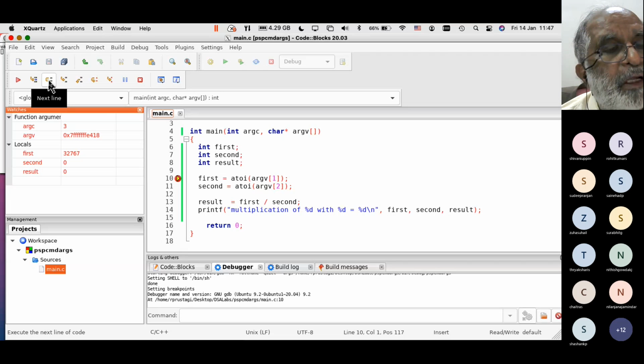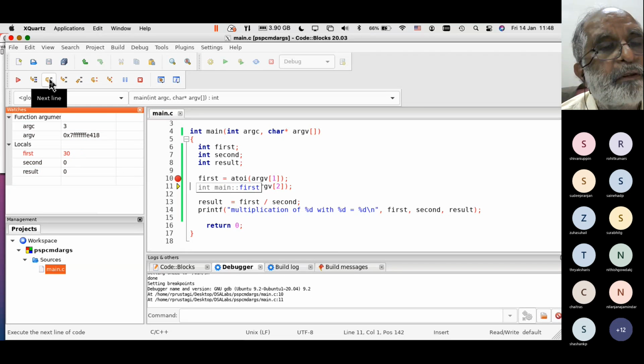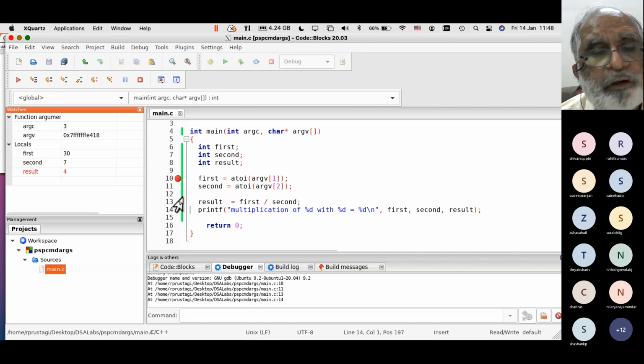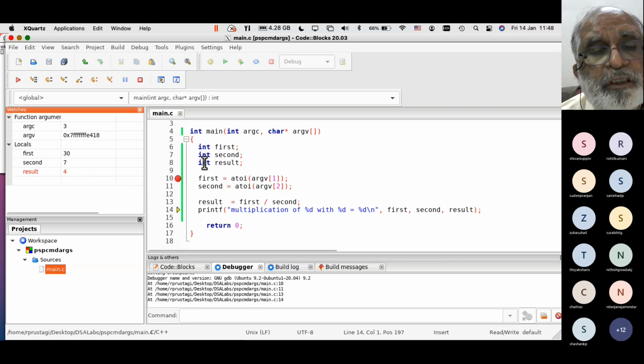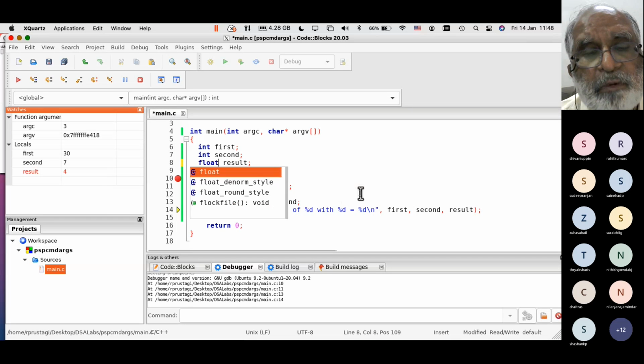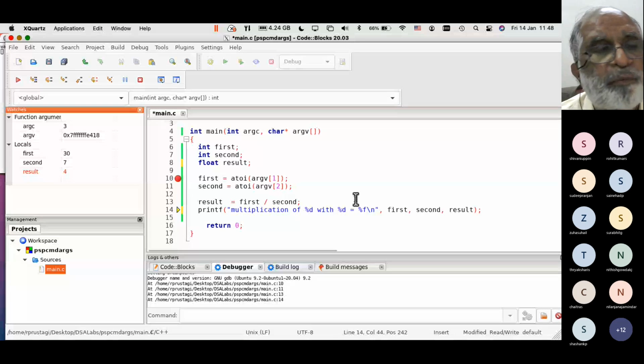Since my first argument was 30, I see my first value was 30. Again, go there. The next line, click on this, it executes the next line, and second has become 7. Now execute the third line, click there again, next line, and see it is 4, but expected 4.2. Now to figure out what is going wrong, you realize that this should be float and not integer, and that could be a problem. And here, I need to display with percentage %f, and that's what I need to do.